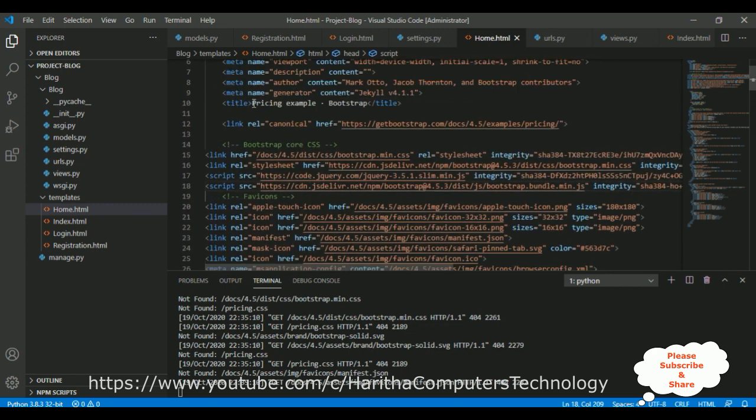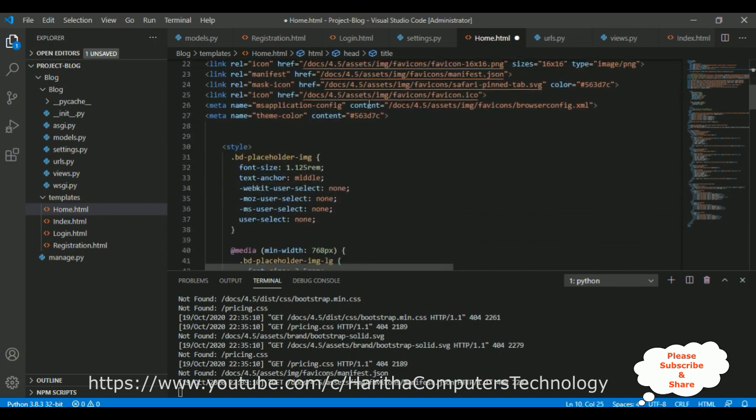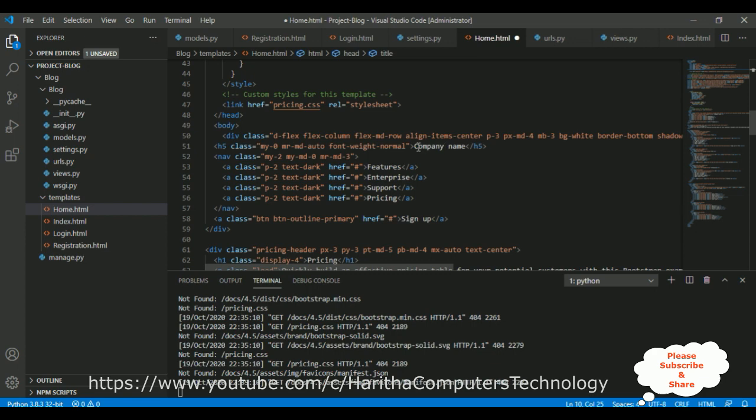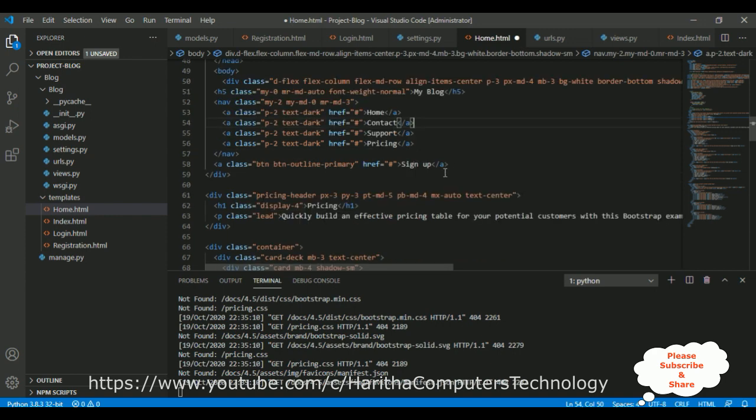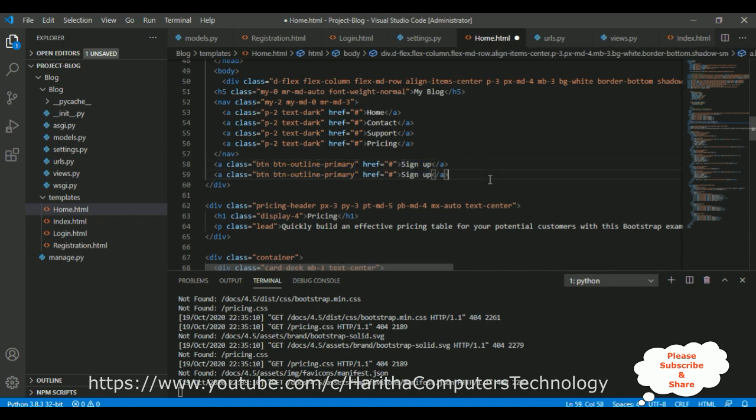Now let's change this company name to our blog name. So first we'll change the title of the blog, blog articles, and the company name, I'm adding my blog as my website name. So here the features I'm adding are home, contact page, and sign up. I'm adding one more link called login.